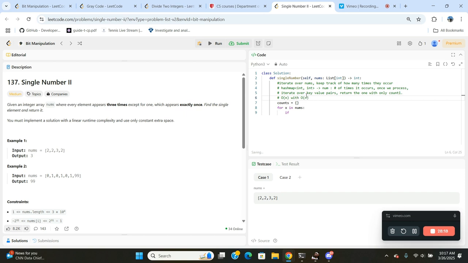Because in the worst case every value in the array has a key value pair and you would have to store that. Actually, it's not worst case complexity. It's just O of n, because there's going to be n over 3 keys. So space complexity is also O of n.